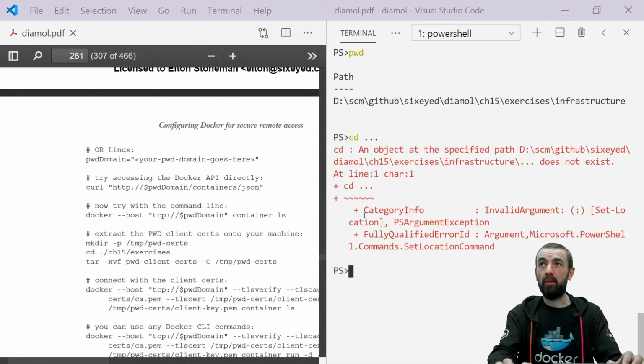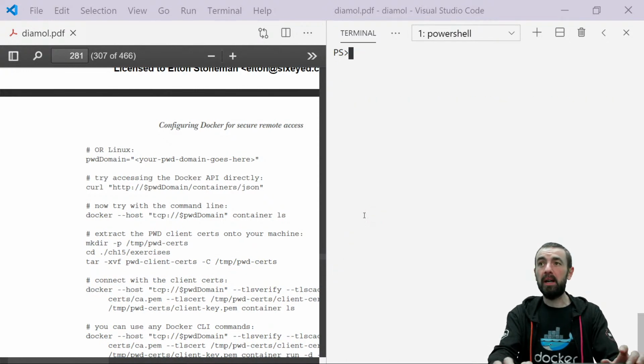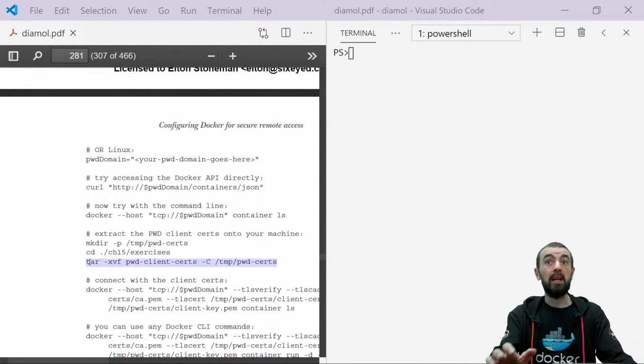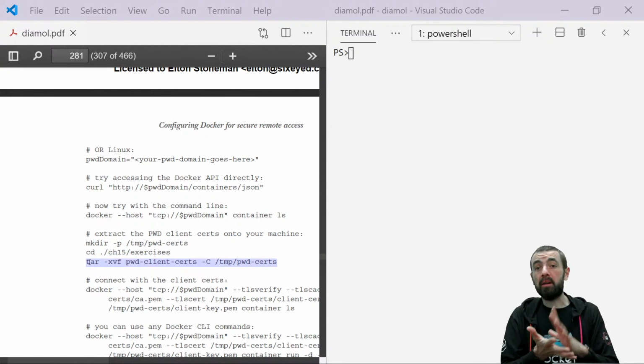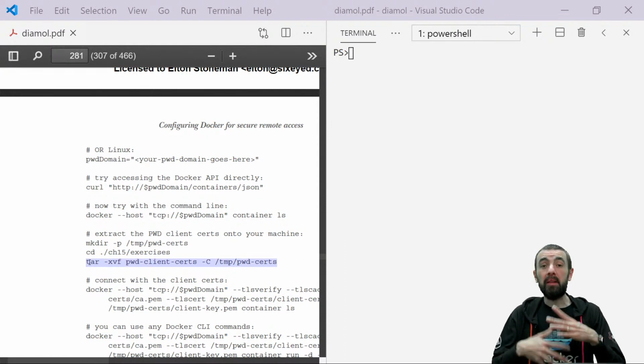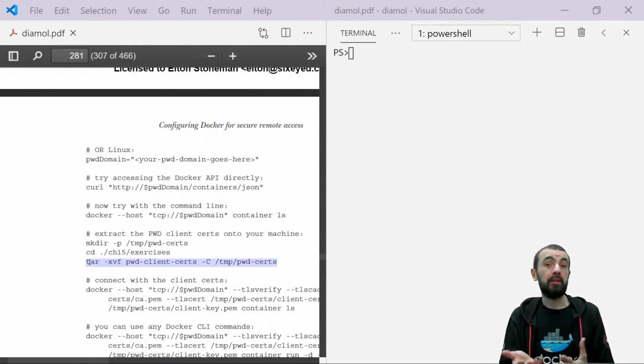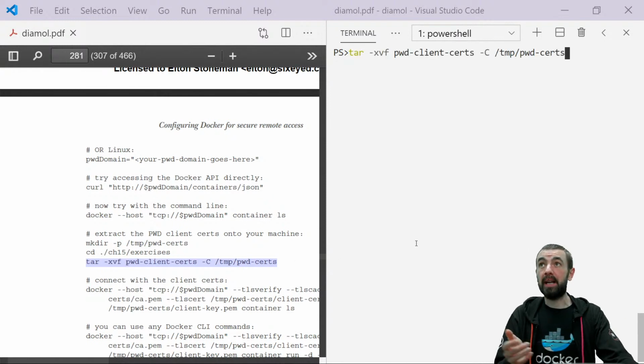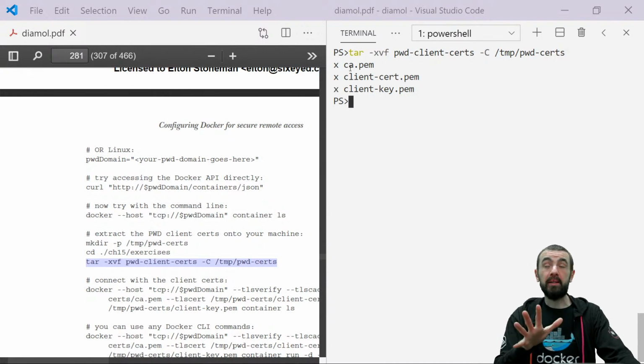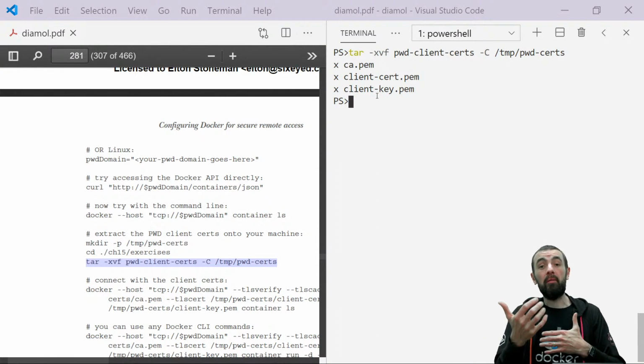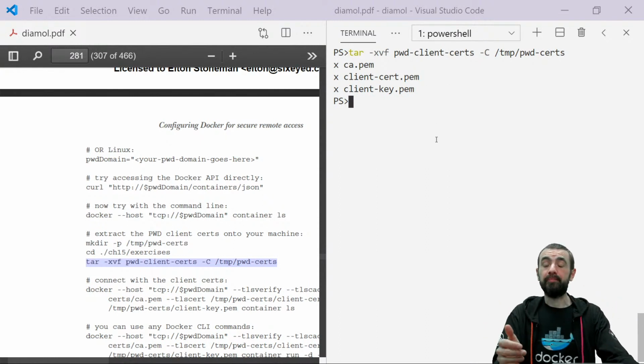I'm in the wrong folder here. I've already created this temporary folder. I'm in this directory here, and I'm going to do the tar command again. All these commands like curl and tar, if you're a Windows user, the latest versions of Windows 10 have all those commands, so you can use all this stuff exactly as it is in the book. I'm extracting these files from this zip file, and that's it. I've got my CA certificate, the client certificate, and the client key, so that I can do my part of the TLS, the mutual exchange.